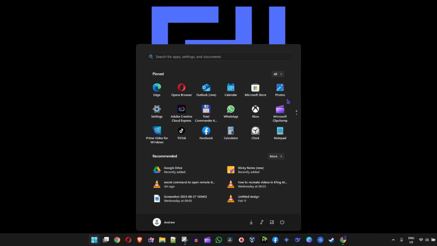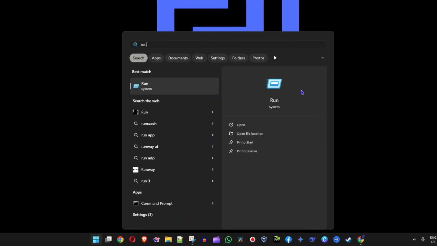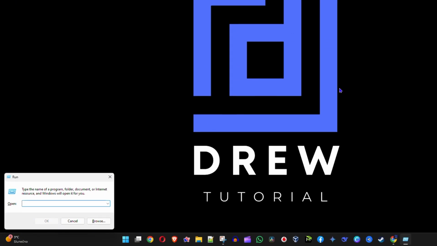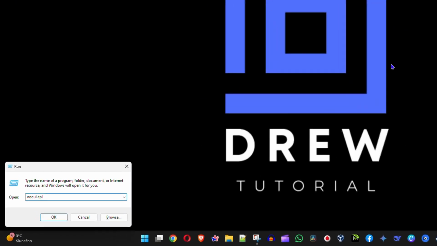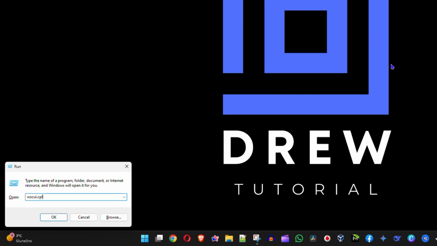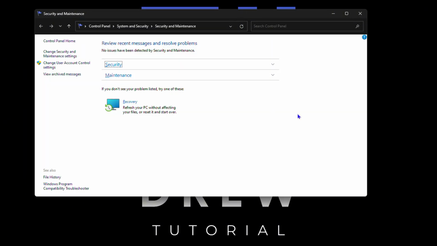Click the Windows key on your keyboard or your taskbar and type in run. Open up the run command here, and all you have to do is simply type in wscui.cpl, hit enter, and it will quickly open up your security and maintenance, which is the security center on your Windows computer. How cool is that?